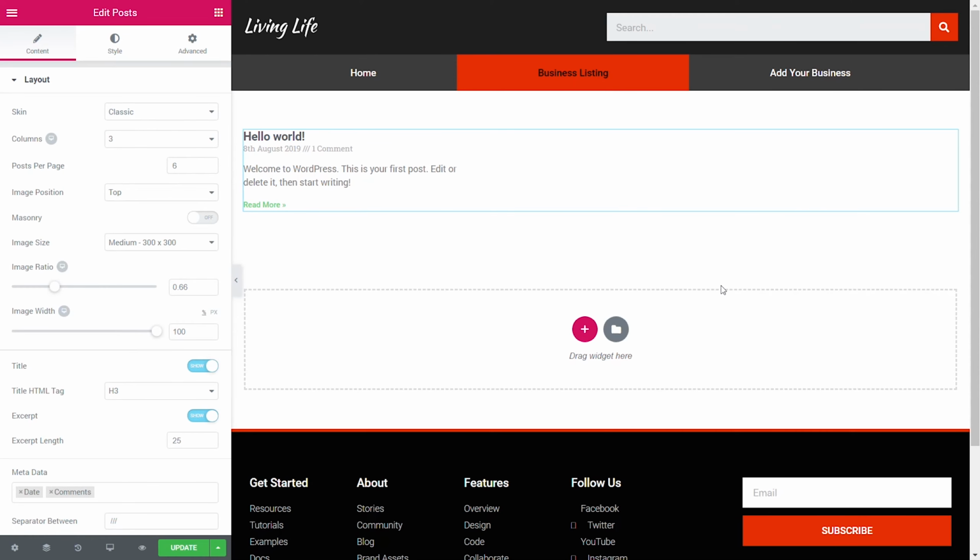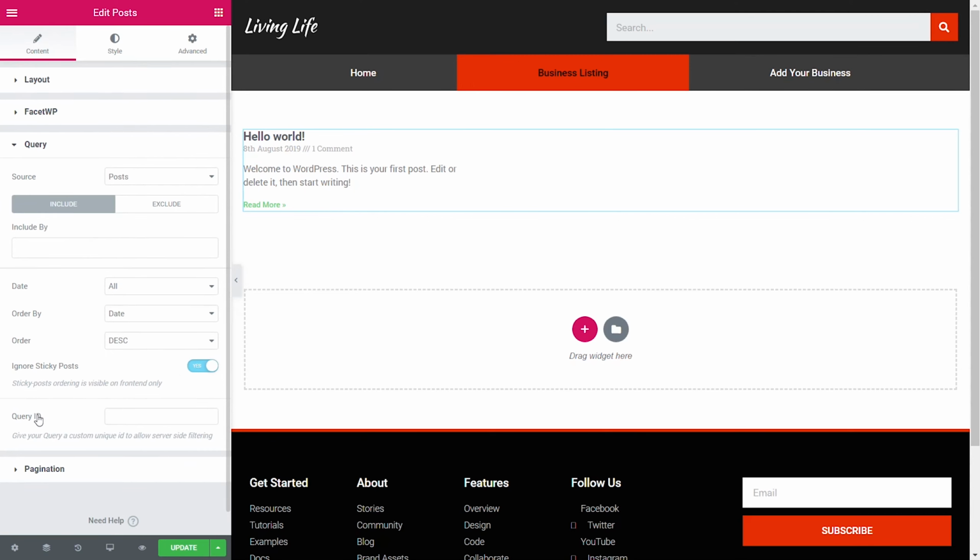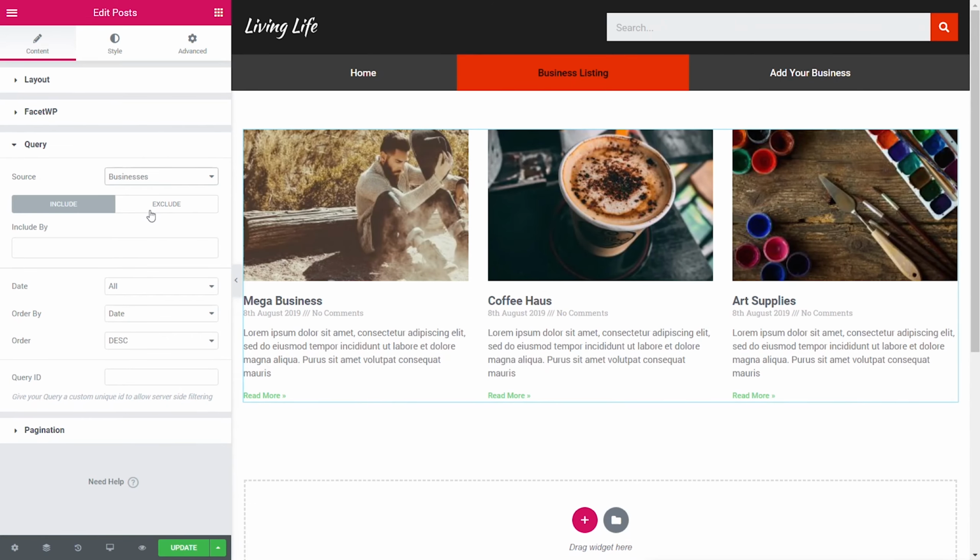Now at the moment you can see it's showing the hello world, which is the default post that you get as part of WordPress. It's not what we want. So what we need to do is come down to our query section, and from there we're going to change this from source being posts, and we'll change it to businesses, which is our custom post type. Click on that. You'll see that now shows our 3 businesses we've just added in there and shows the basic info.